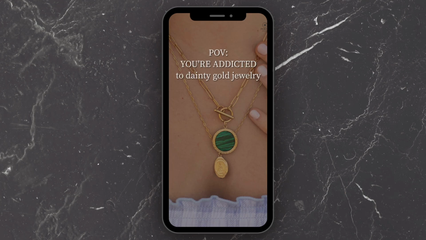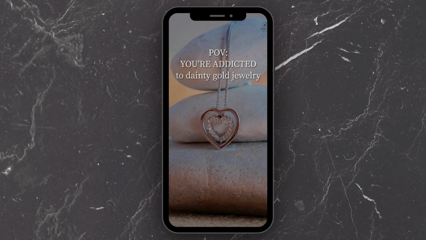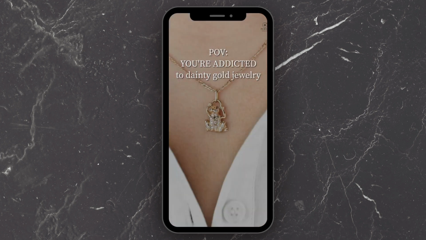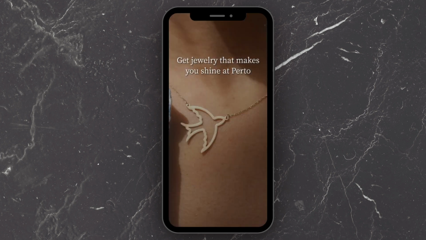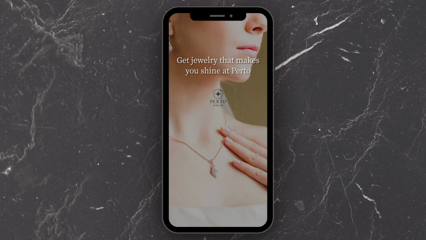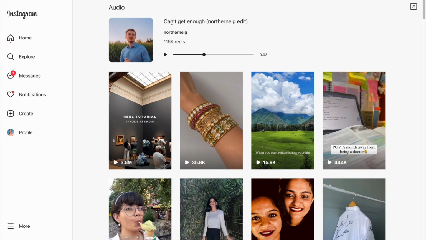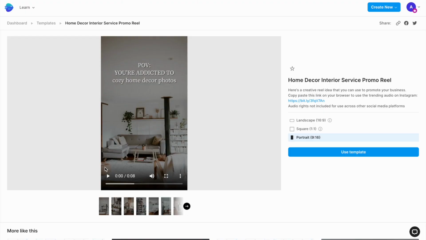There is a new viral trend on Instagram called the POV trend that can easily be used to give your audience a glimpse of how their life would look if they used your product or services. And in this quick tutorial, we'll show you how you can use a trending audio like this remix of Can't Get Enough, which already has over 116,000 posts, to recreate the POV trend for your brand or business in under 15 minutes using this InVideo template.